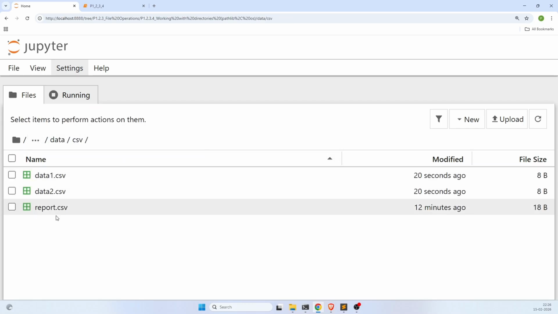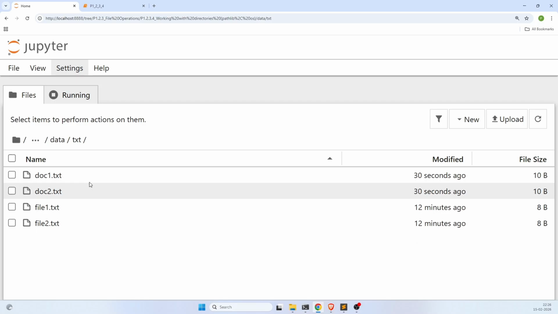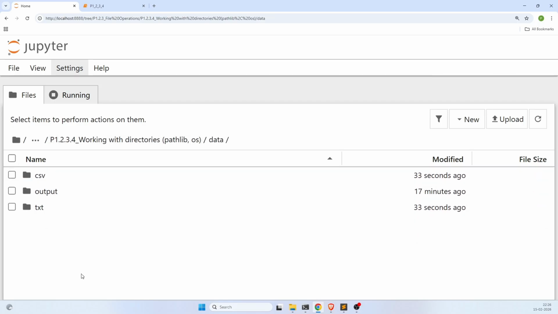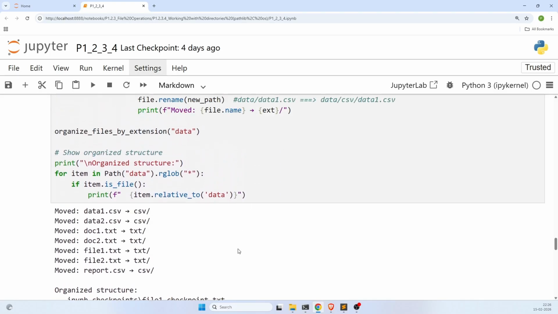And inside data, all the CSV files are there. This report.csv was generated earlier, and data1 and data2 were also generated, but they were originally here. Same thing with the text. Now all the text files are here. So it is now neatly organized, CSV and TXT. So under the data directory, I am printing everything now. Now under data, what is the structure?